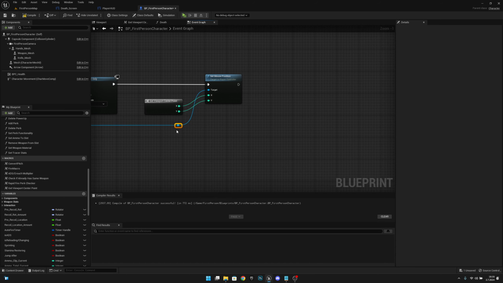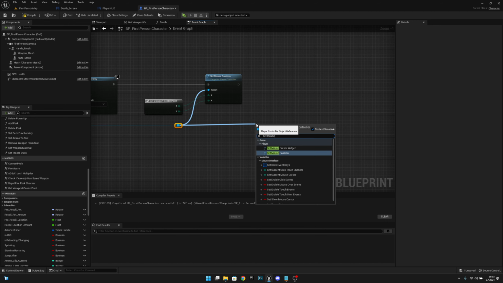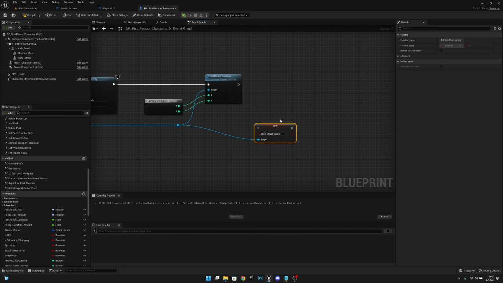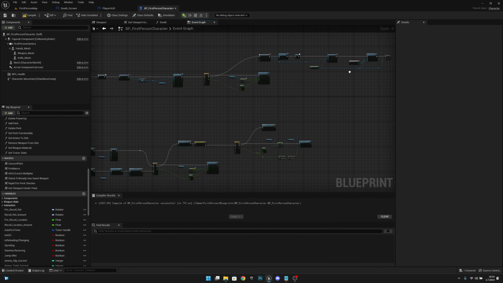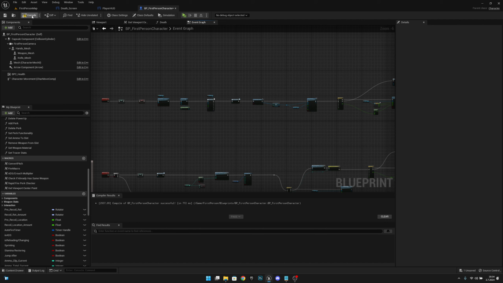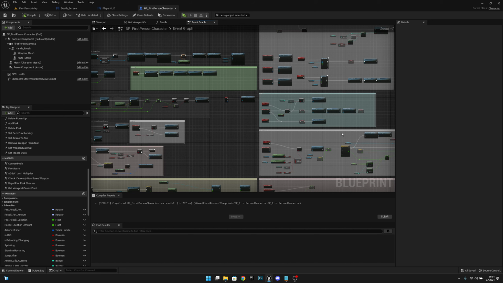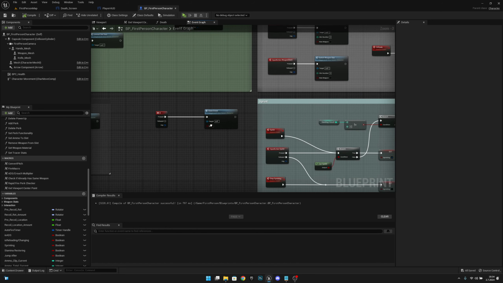And after that, we want to get one more time from the get player controller. We want to set show mouse cursor, like that, and let's make it true. Let's add a reroute. Let's move it to here. And after you have done all these, let's add compile. Let's save all. And so let's add some quick key bind so we can quickly check that.